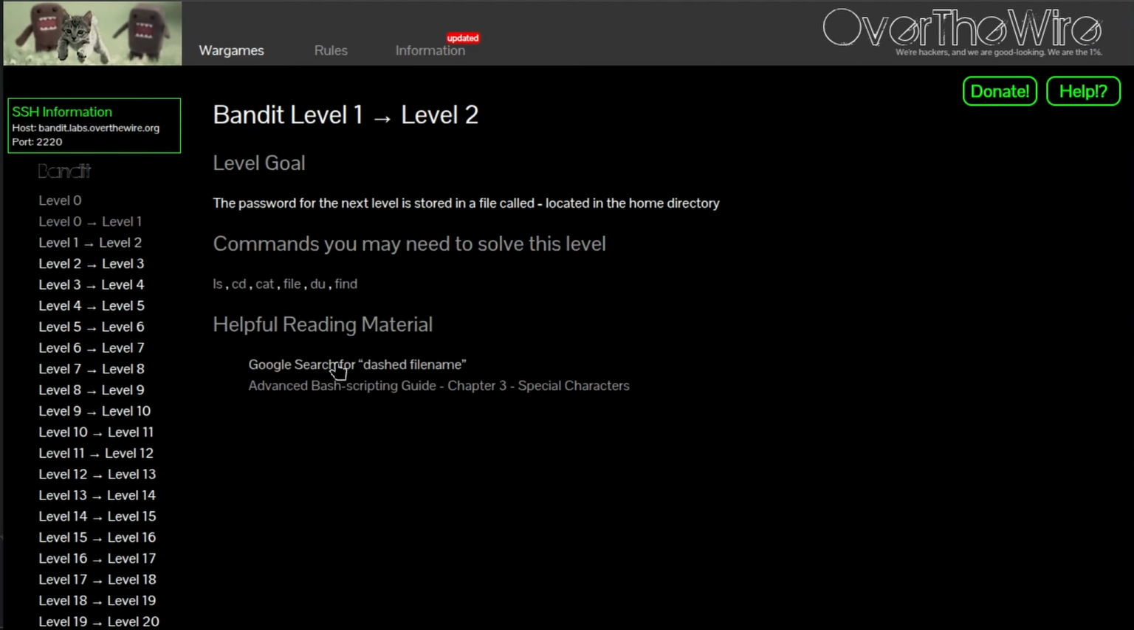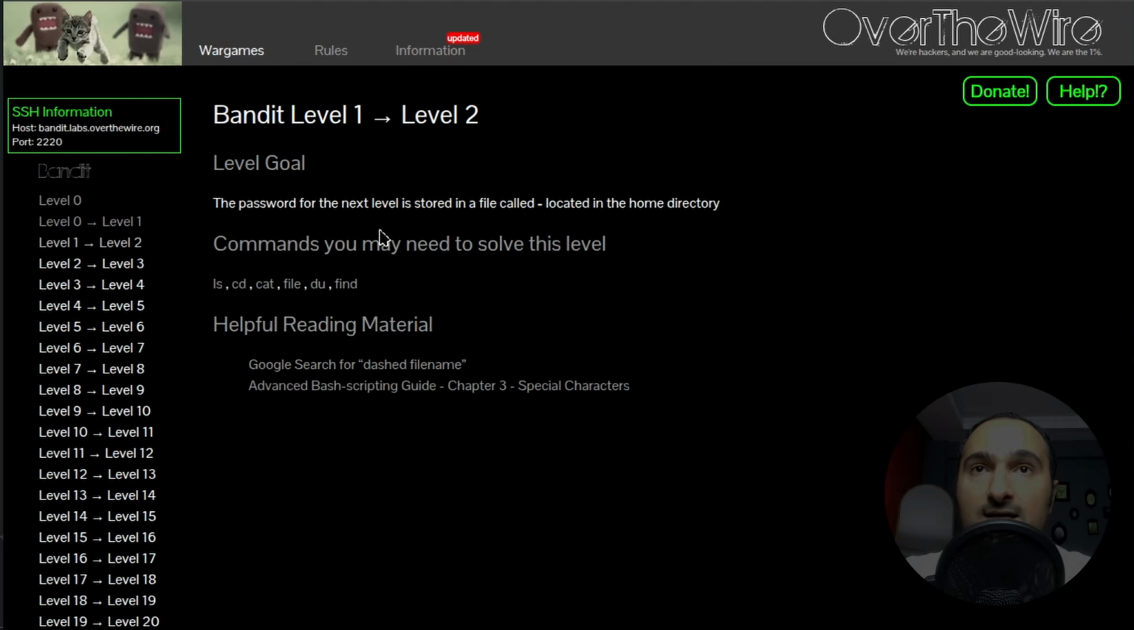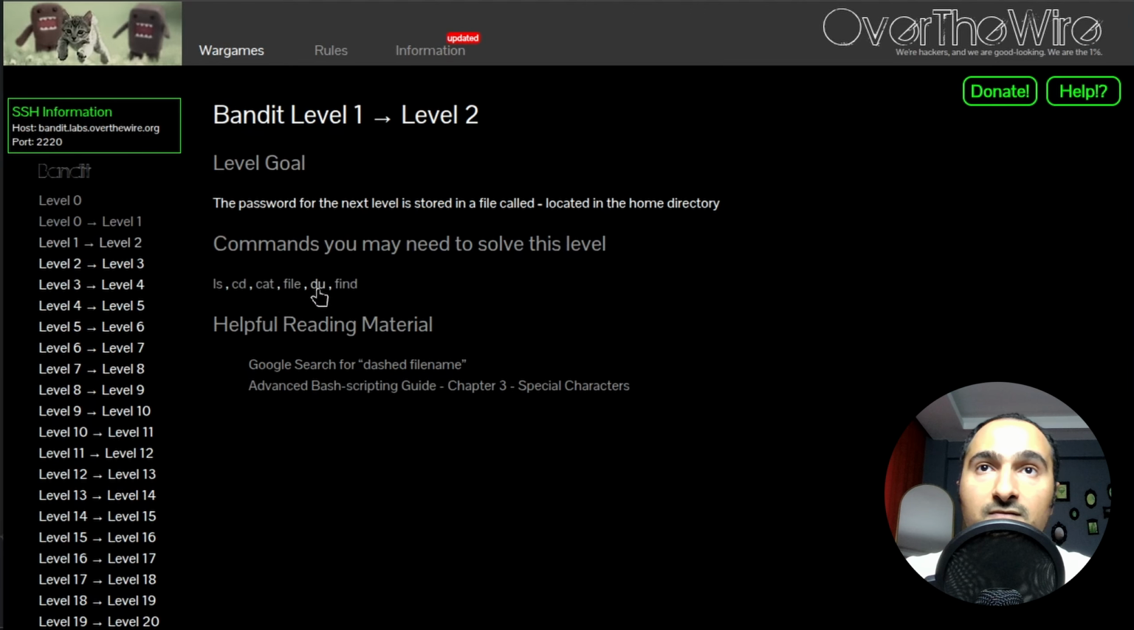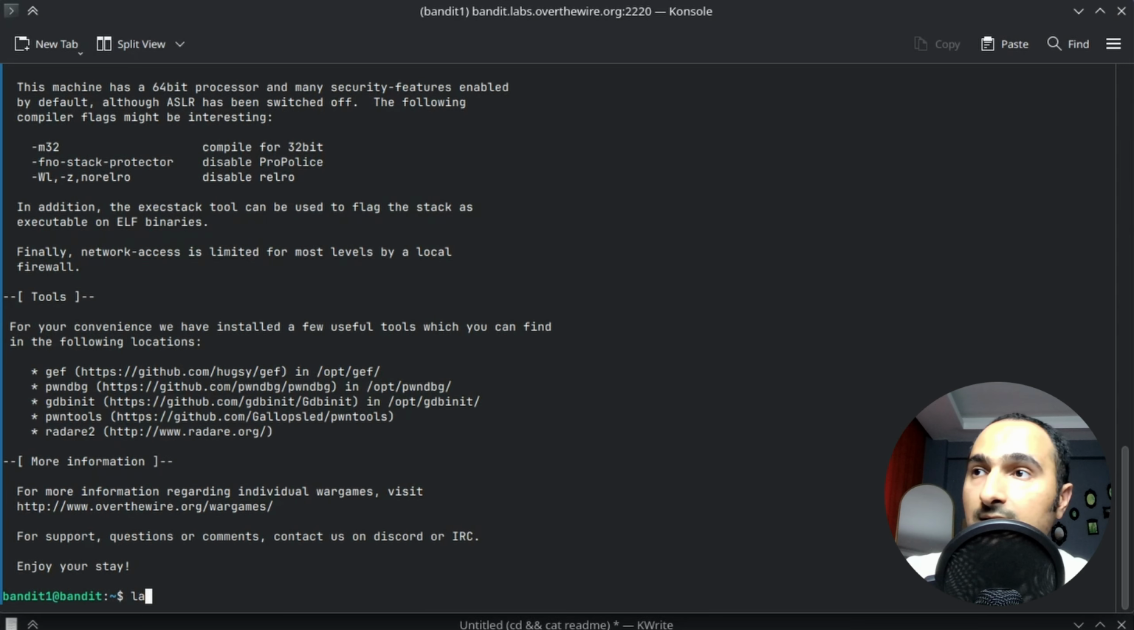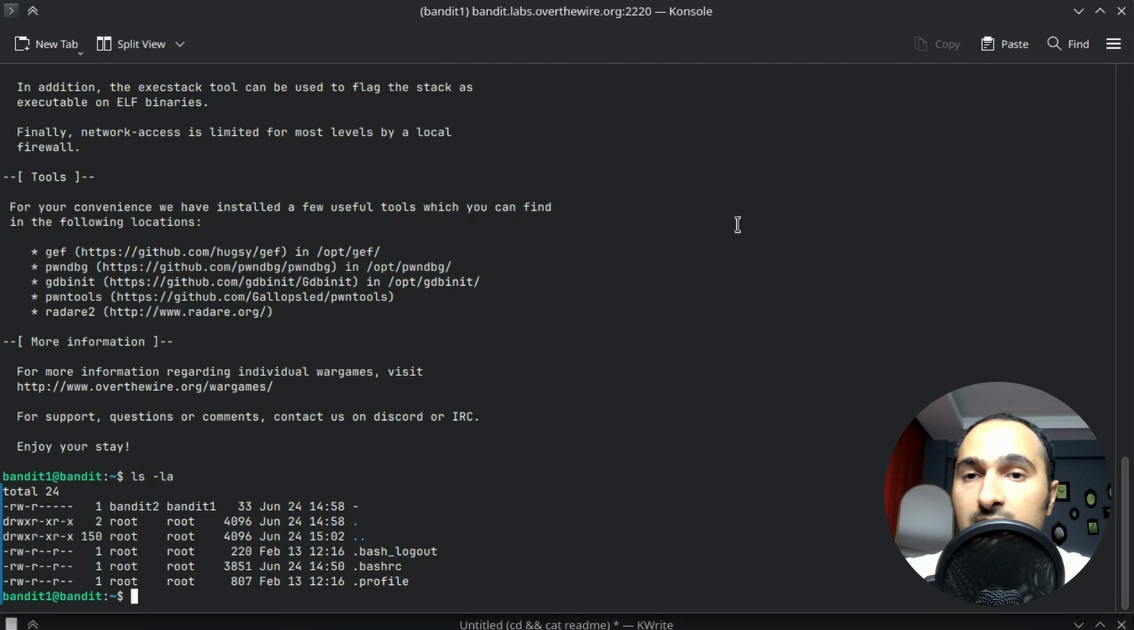For this level, the page says we may need commands such as ls, cd, cat, file, du, and find. It also provides links that may help us solve the challenge. The password for the next level is stored in a file whose name is a single dash. Let's run ls -la. Here are the system files, and here is the file we need. Its name is simply a dash.